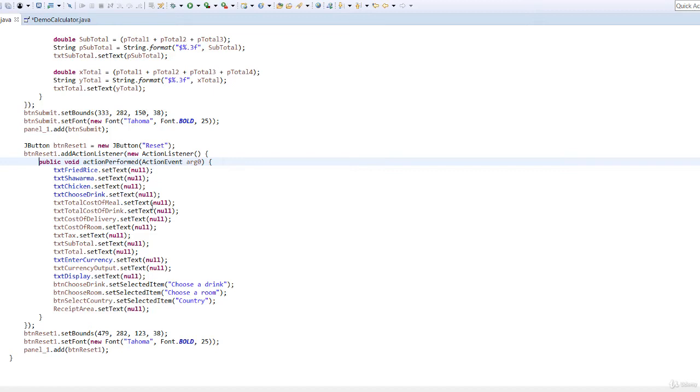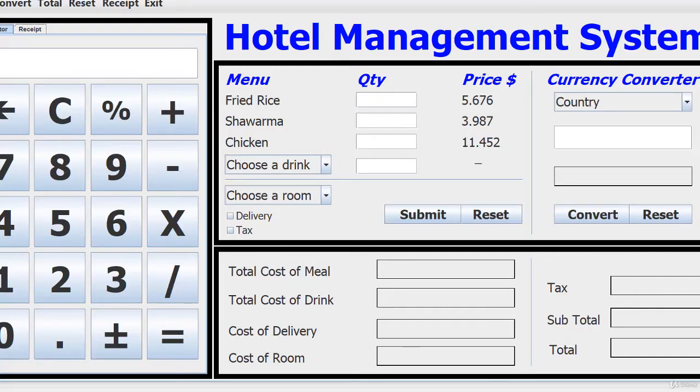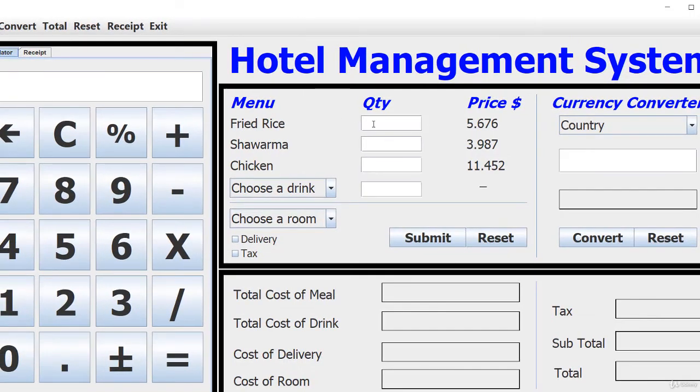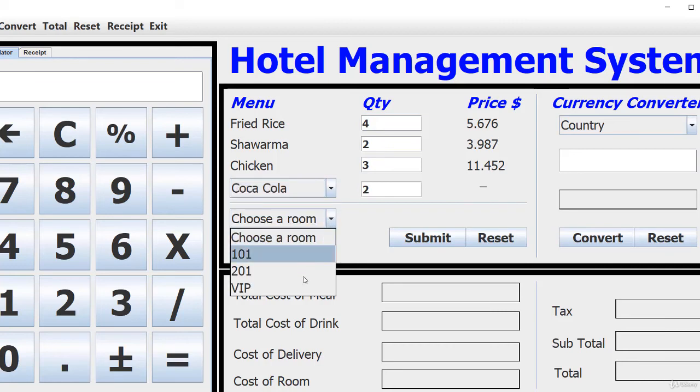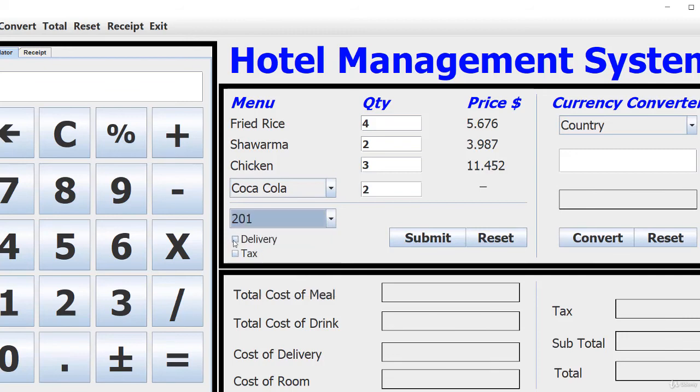So let's go ahead and check this out. Click on this and let's make sure that everything is working out fine. So for rice, 4, 2, 3, 2, then select a drink, Coca-Cola. Then you can choose a room like 202, delivery, task. So let's go ahead and submit.